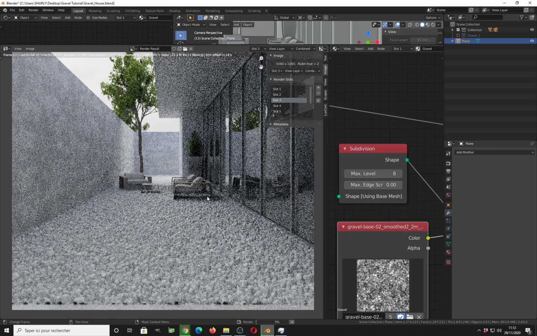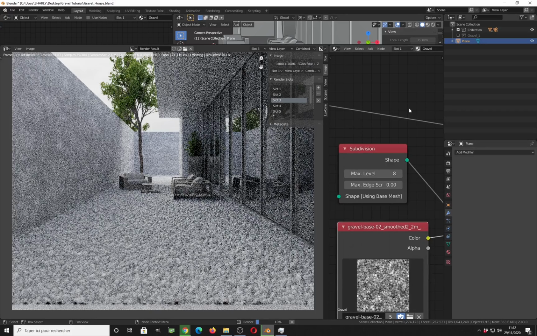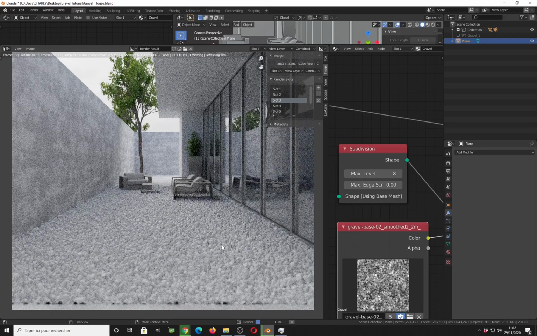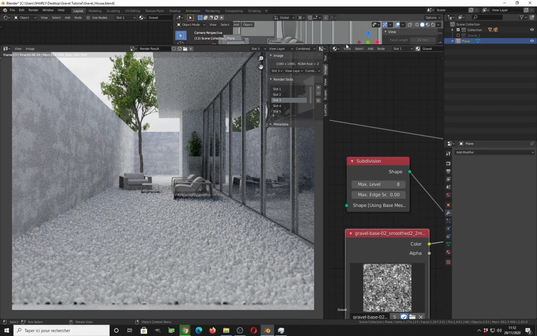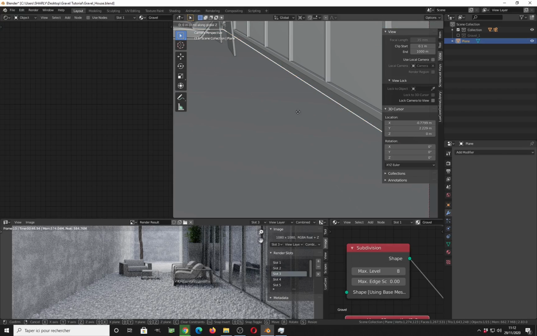Okay, it starts looking great, and we can see how the memory is reacting to this. Okay, still enough memory left, and I think this one is nice. Okay, we now simply need to put the geometry a bit down. In Z, 0.04 centimeter down, or 2 centimeter down.